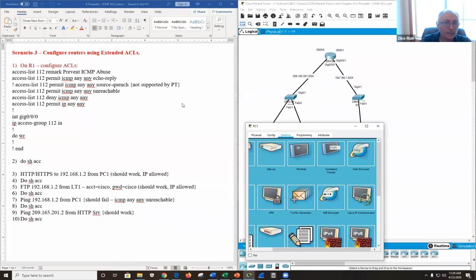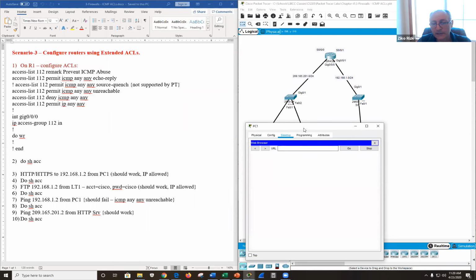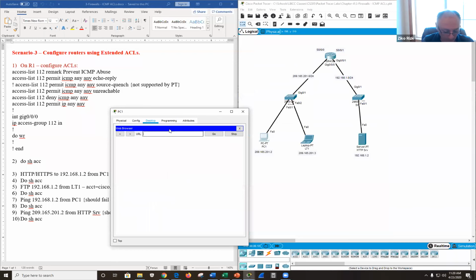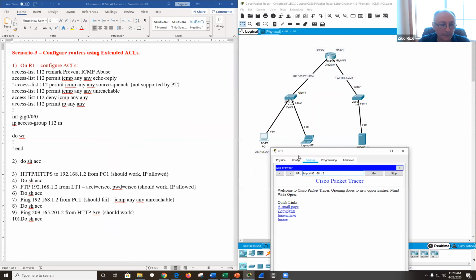Is this going to work before we do anything? So this is TCP. It doesn't apply, doesn't apply, doesn't apply, doesn't apply. It does apply, and it says permit IP any. And I'm sure you remember IP includes TCP and UDP. So it's going to work, right, everybody? Because we're permitting it. So is it going to work? 192.168.1.2. Okay, it works, good.